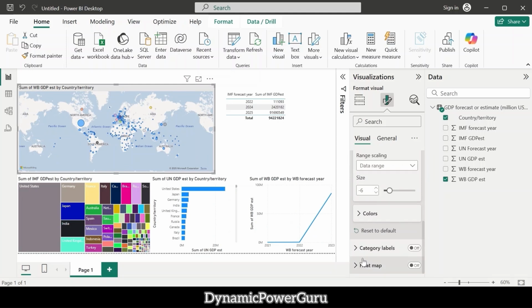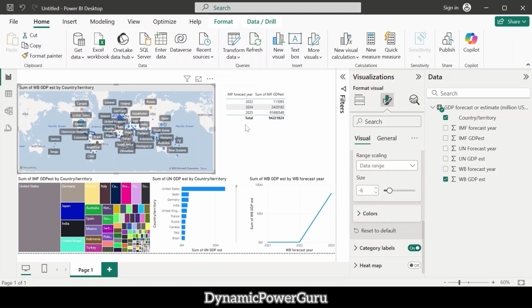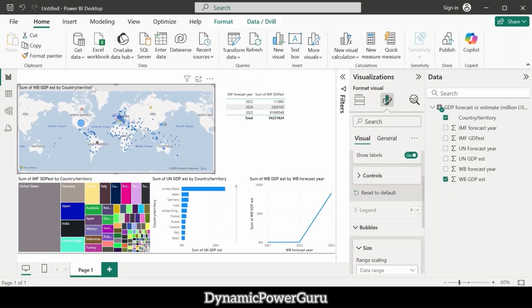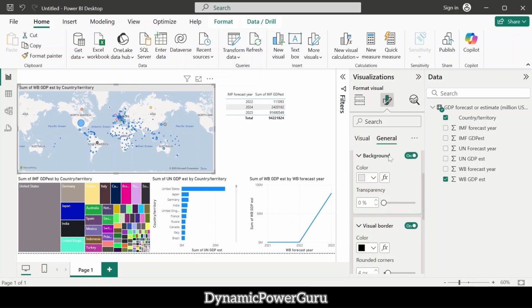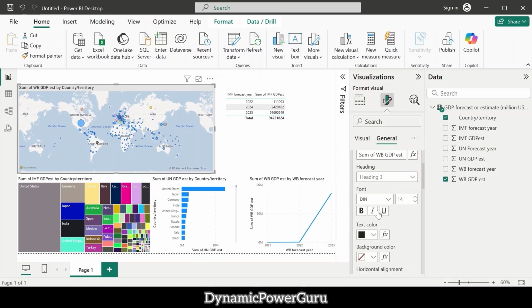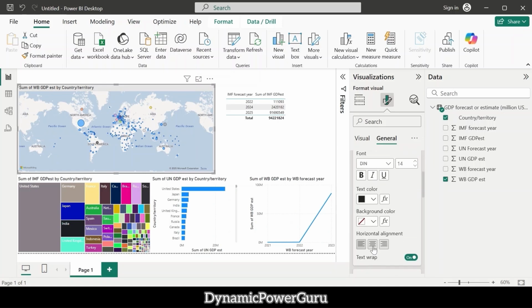And then we have the category labels. If you turn it on, you can see it is showing all the names of the countries here. So I will keep it as off only. And now let's bring this title in the middle. So go to the general, expand title, and here you can change the alignment to center. Okay. And currently there are so many countries.